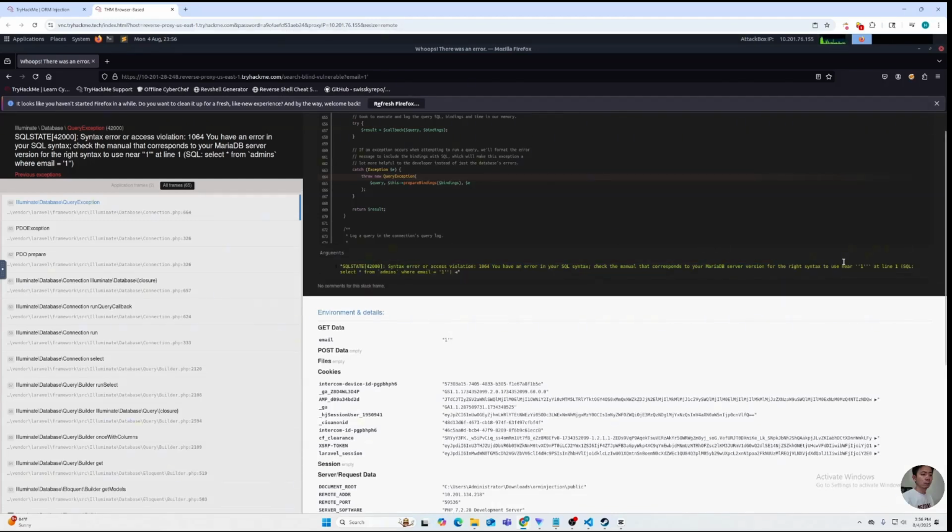And then it also provides the SQL statement that is used: select everything from admins where email equals the quote. We clearly see that this is an error, right? So by intentionally providing malformed data into the input field, we learn a lot more about the system and the database server that the application is using.